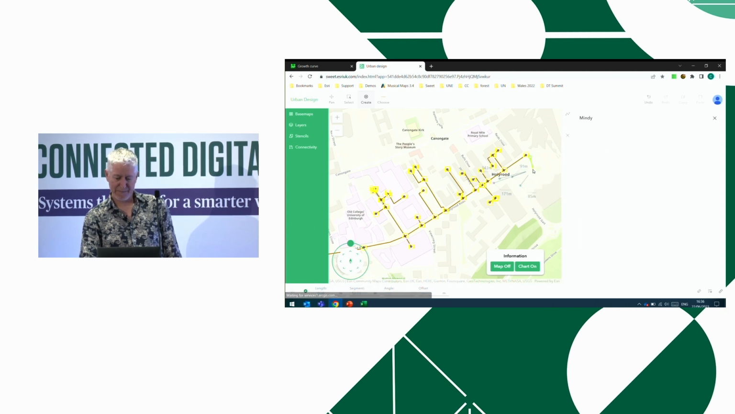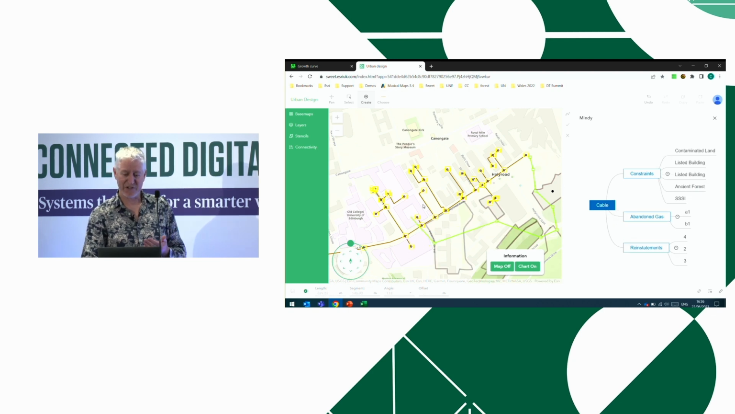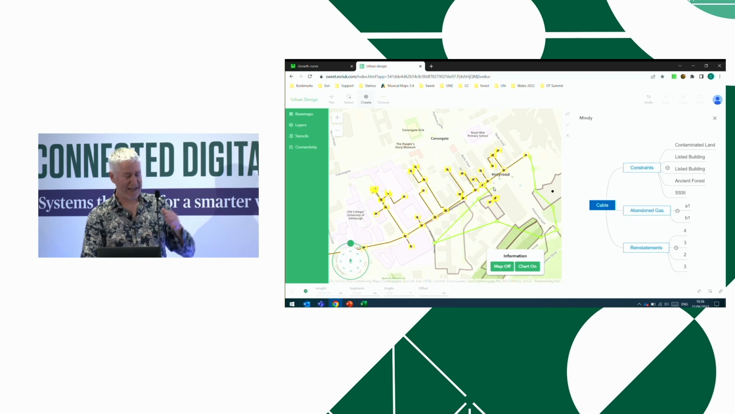you can see there's a cable, and it's got a relationship with reinstatement categories, 2 of them. And I've now got a relationship with listed buildings, and a relationship built up with abandoned gas mains. I'm building a structure of relationships simply by drawing this line, and that structure is a graph database that can be queried by an existing system. I'm building real relationships between systems.